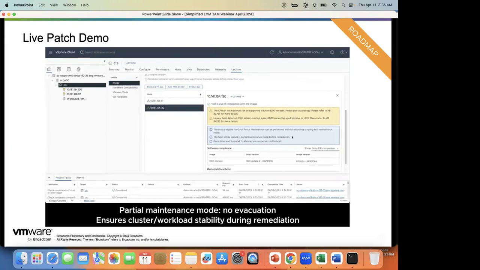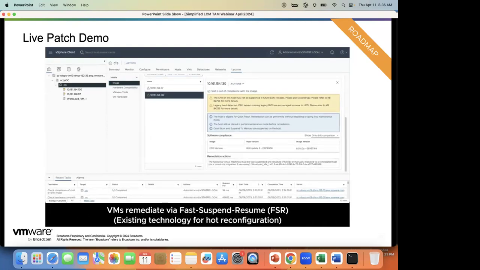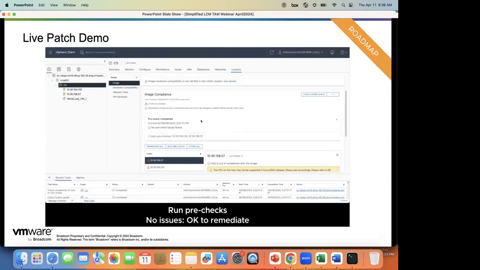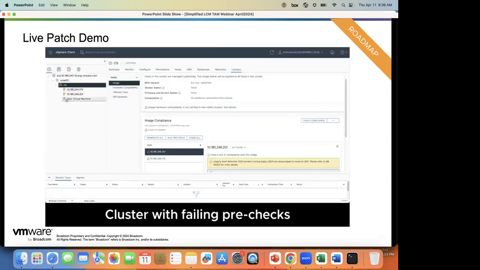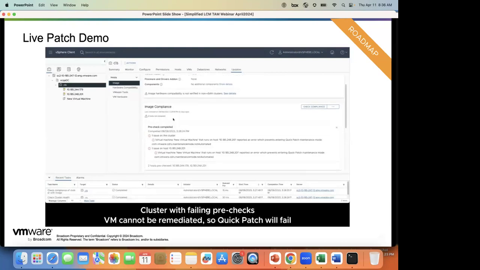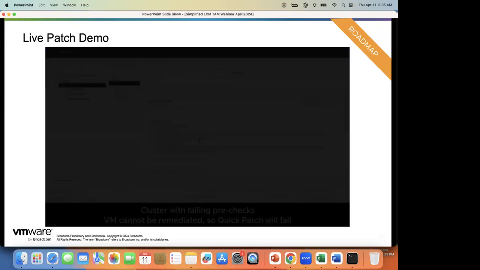It also tells you what happens to the VMs, whether there is an evacuation requirement or not. And like I said, there is a stun time. We're using a technology called fast suspend and resume, which we also use if you are hot adding memory, hot adding CPU or memory or something like that. We use the same FSR, fast suspend and resume, for that. So we are using the same technology.